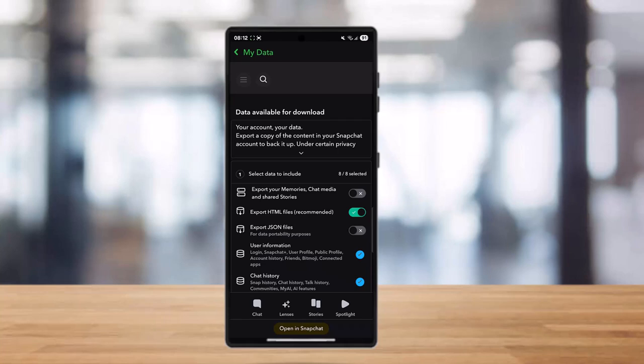So this is how you can simply recover your deleted Snapchat messages and have some clarity with stuff.